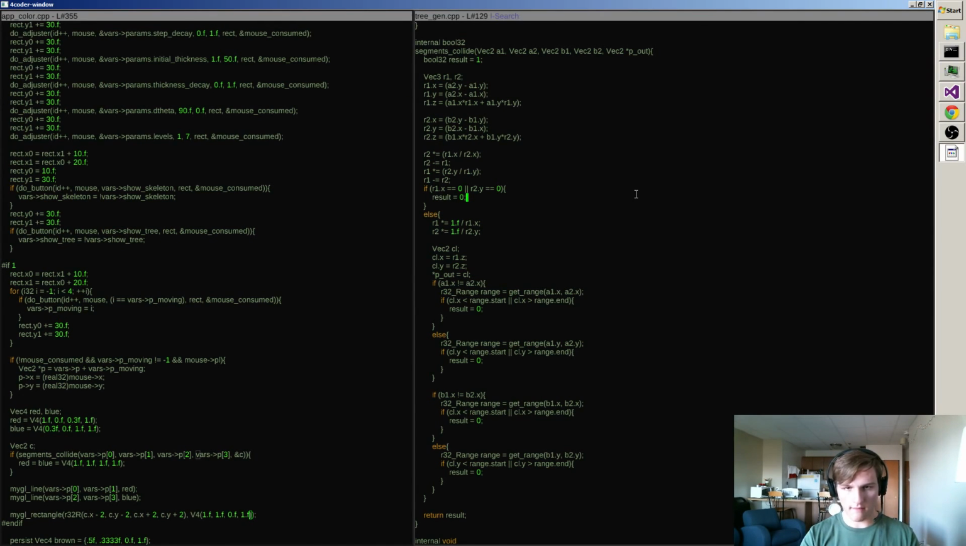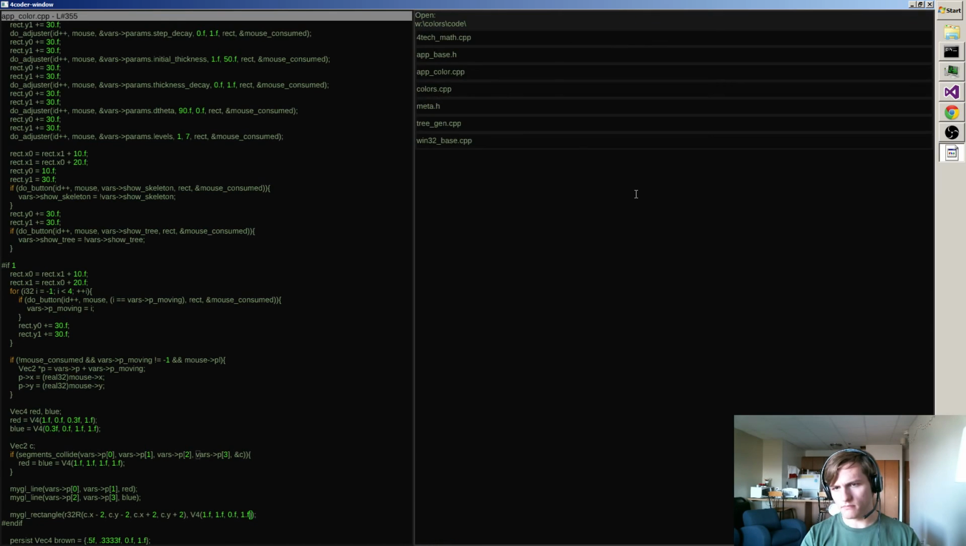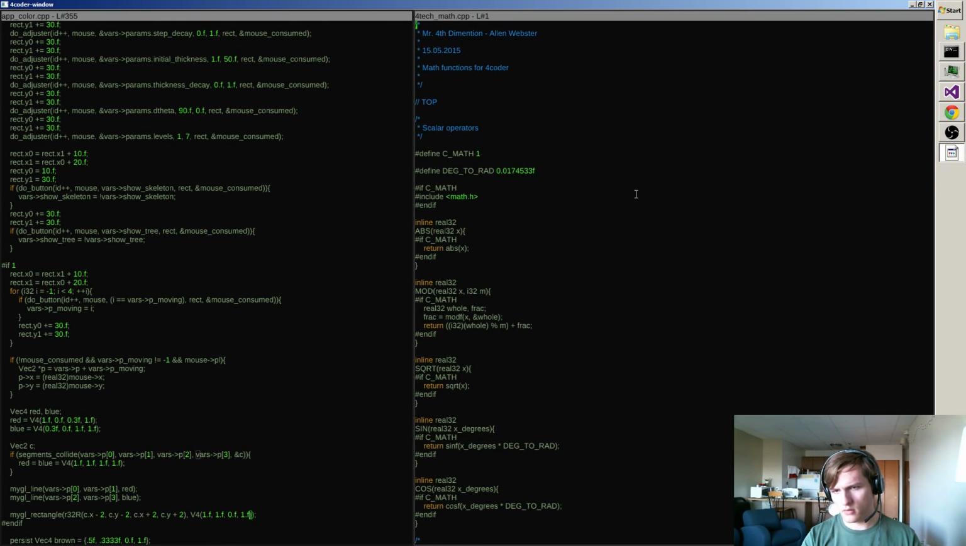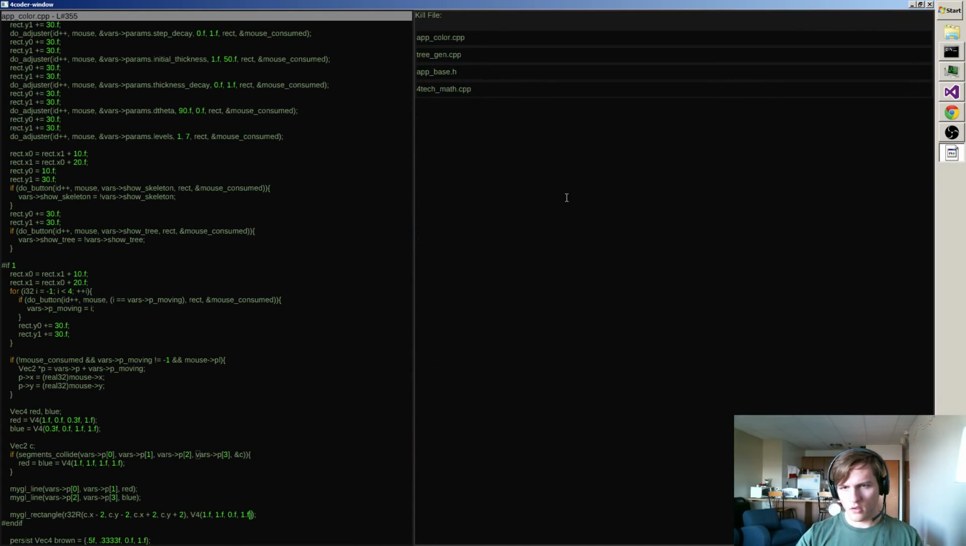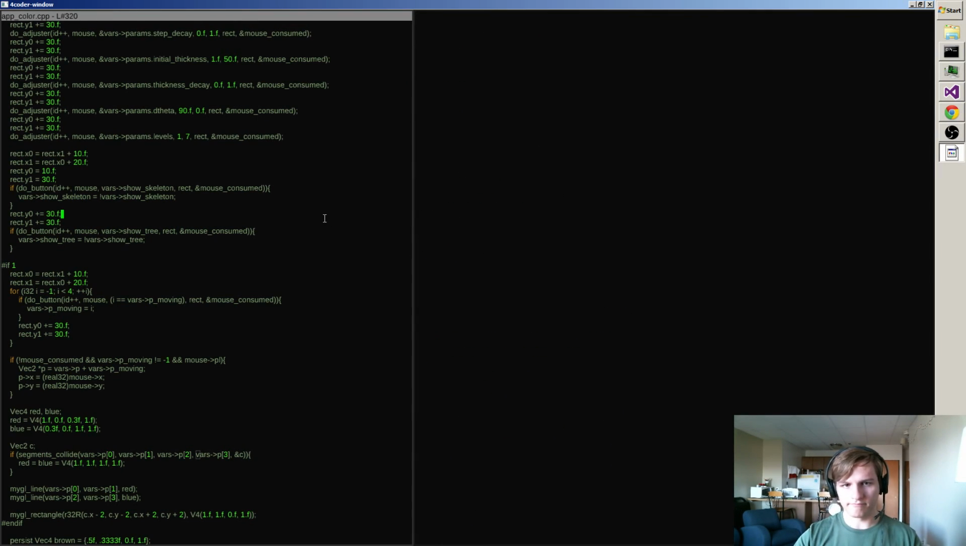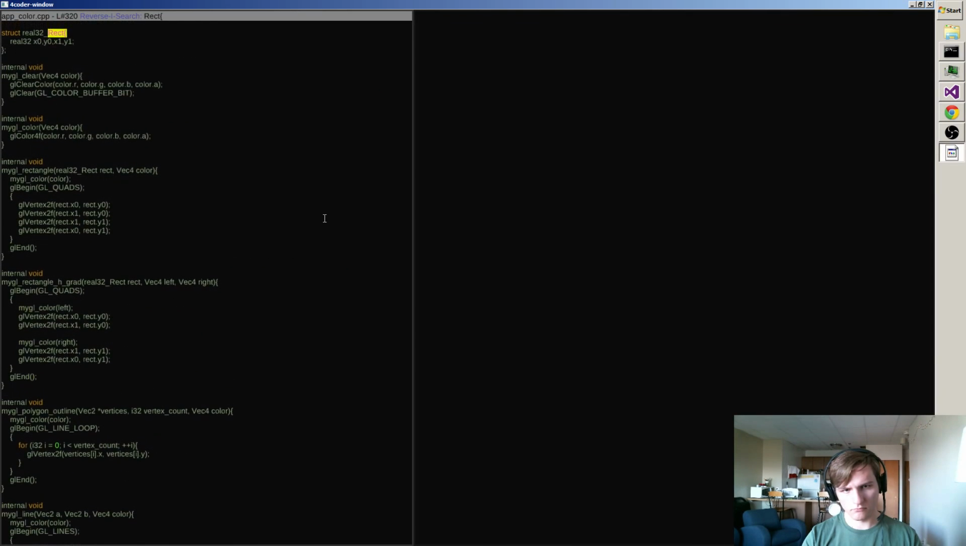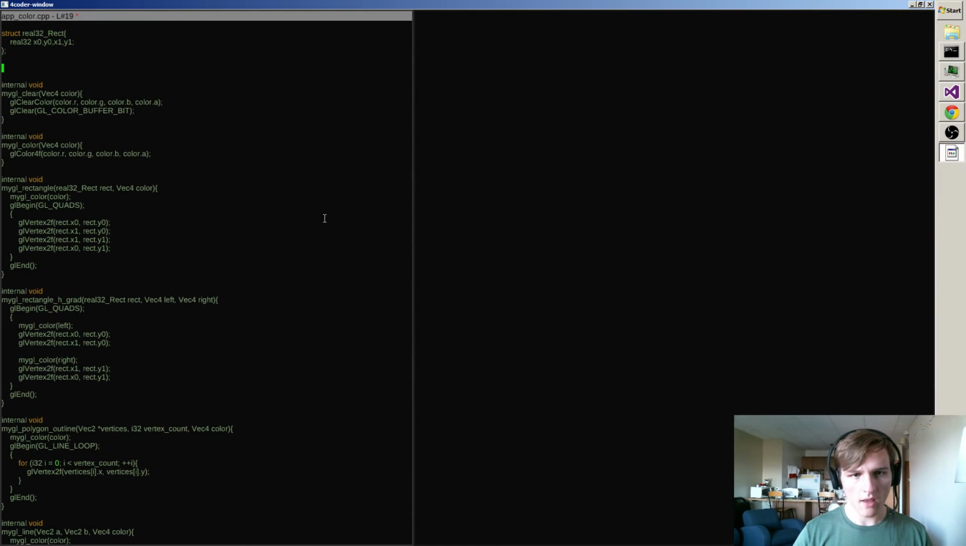Maybe I don't have that in this. Math. Rectangle. Rect. I don't have rect in my math at all. Where is rect? Is it right here? Here it is. Okay, so that's why that was happening, because I'm not actually using my normal rectangle stuff.